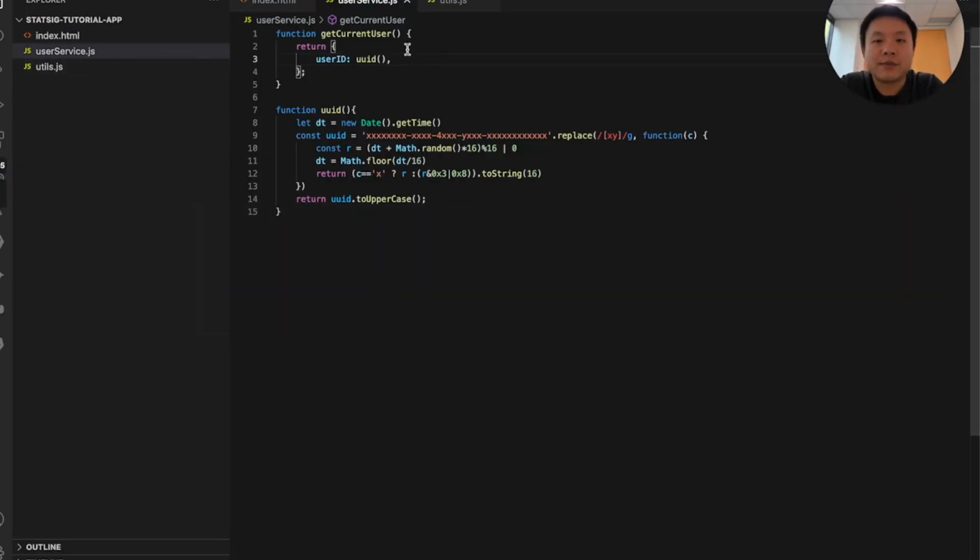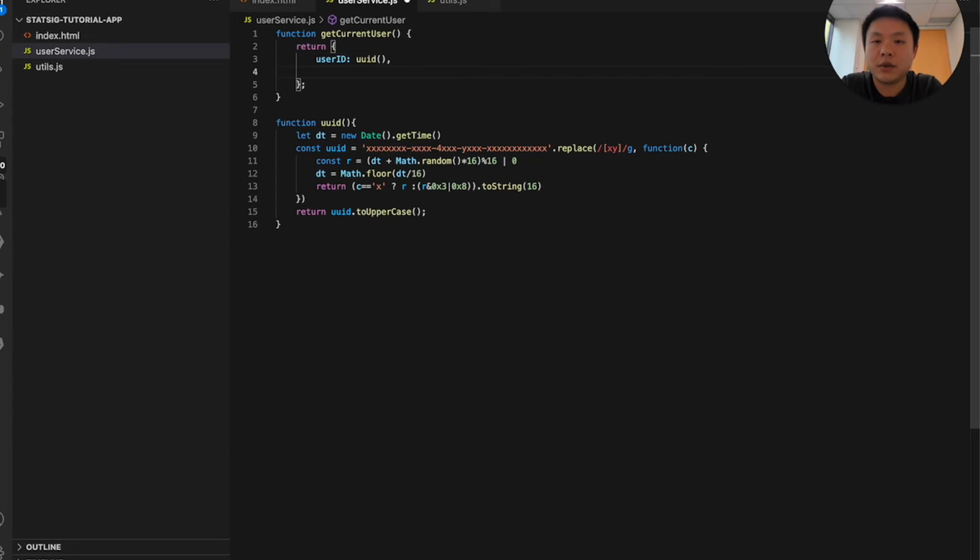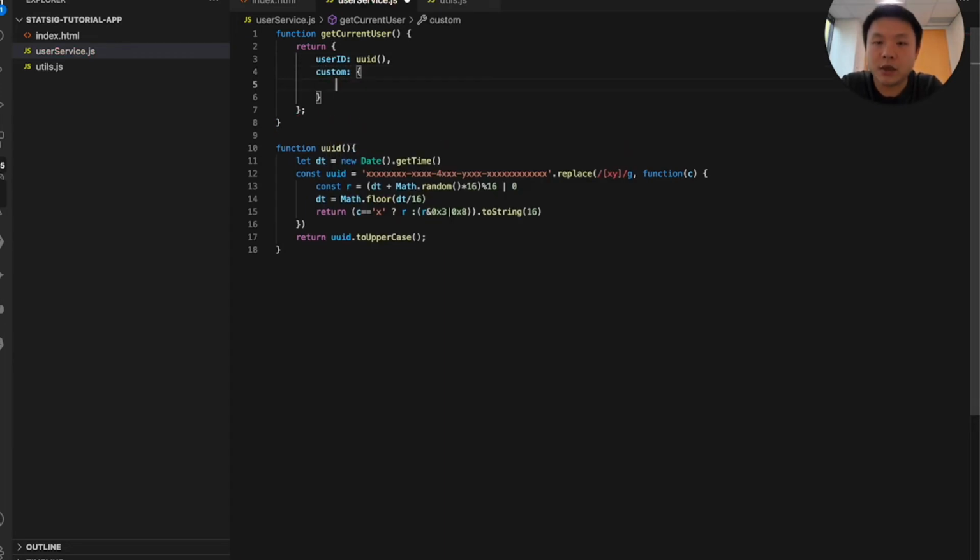Here I have a function that's basically telling Statsig what my user object looks like, and we only have user ID at this moment, and it generates a random UUID. What we can do is set a custom field, which is supposed to be a dictionary, and in here we can add a tier, give it a value, free, and save the change. Now every user who visits my page is hardcoded to be on the free tier.